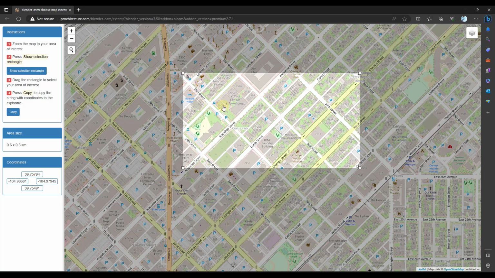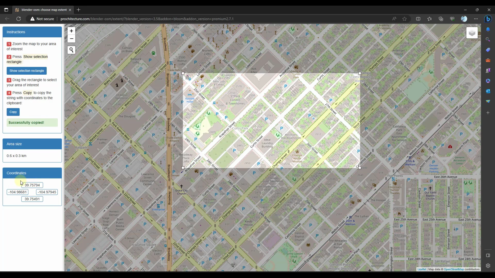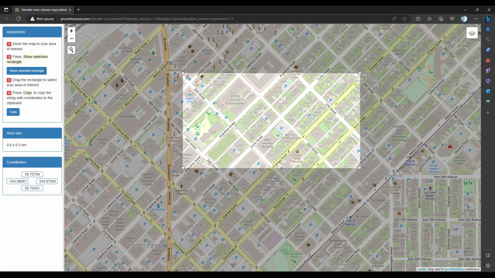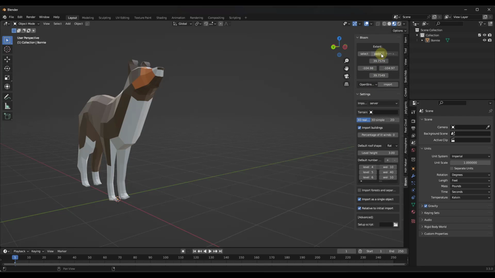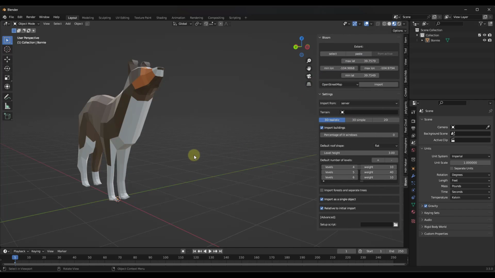So we're going to pick this location right here. If I click on the button to copy, it's going to copy these different coordinates. Then if I go back into Blender, I can click on the button to paste in order to paste those coordinates. Now, if we look at this, there's multiple different kinds of information you can bring in.